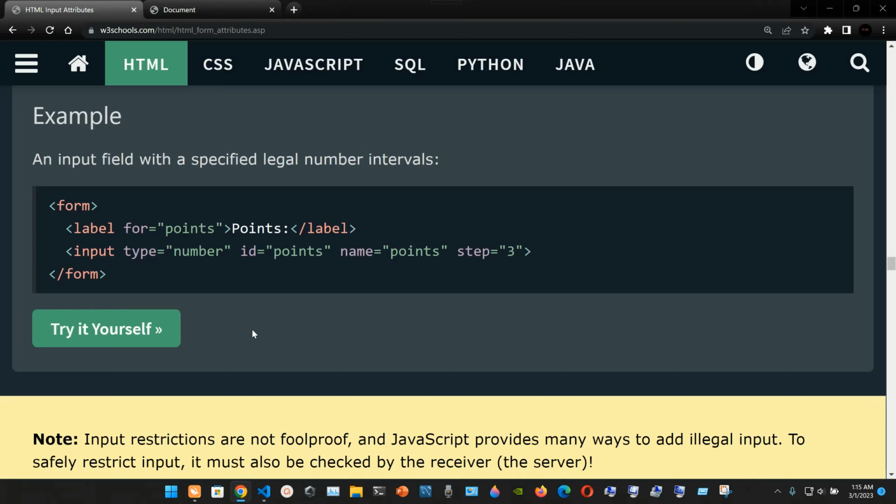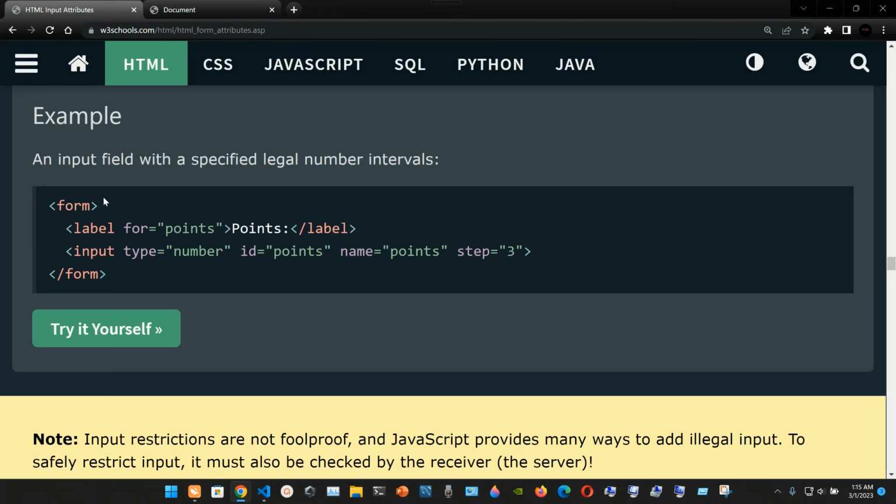So a step means that I'm going to be moving by 3. Let me see if I go, okay, 3. Now if I go up it's going to be 6, 9, 12, 15, 18, and if I go down it's going to go 15, 12, 9, 6, 3, 0. Okay, this is how it works. So let's click it here and try it yourself.